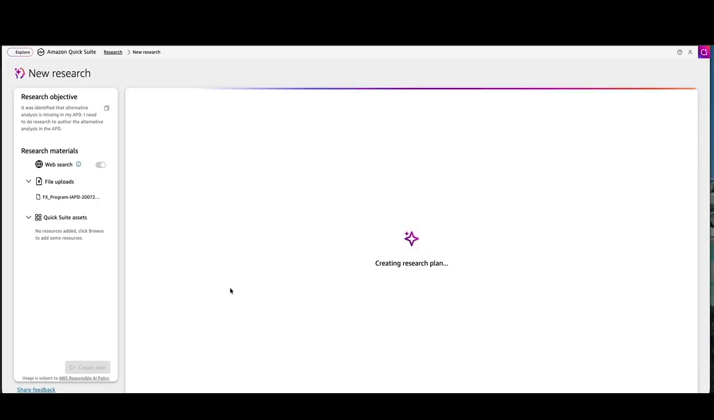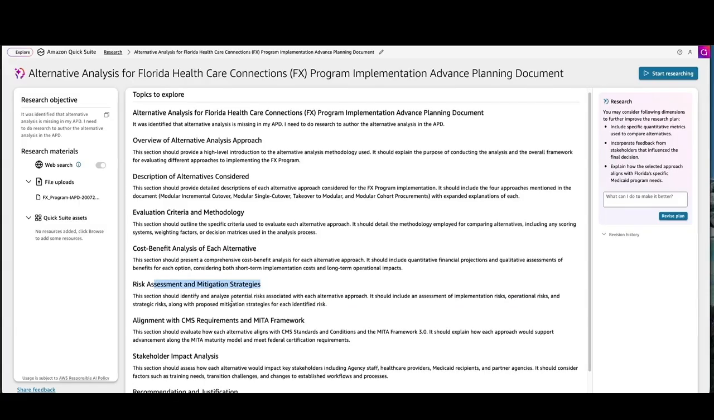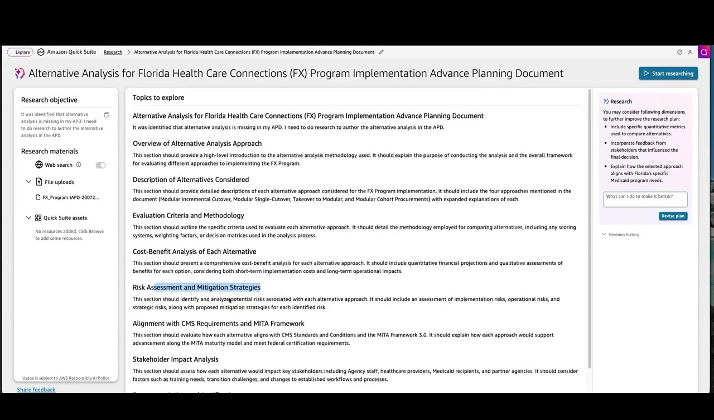So in this case, the research agent is going to digest Florida's IAPD document, look at my objective, which is to perform alternative analysis. So as part of alternative analysis, the research agent has to look at what are other options that are available and why did we choose what we chose as part of the APD's content. So if we look at some topics to explore, this is the research plan itself, right? It's saying we will look at overview of the approach and then description of alternatives considered. It will look at some evaluation criteria, cost benefit analysis, risk assessment, so on and so forth.